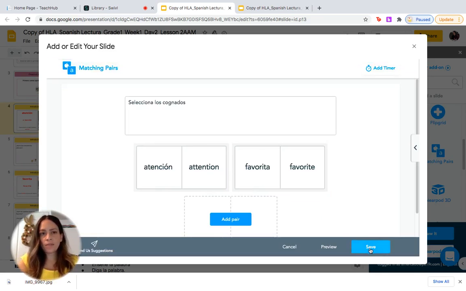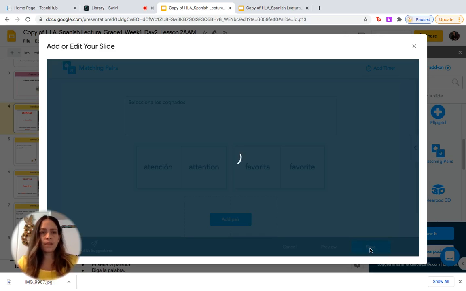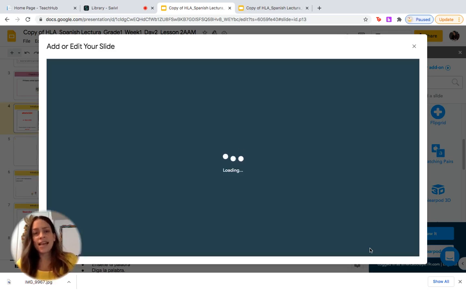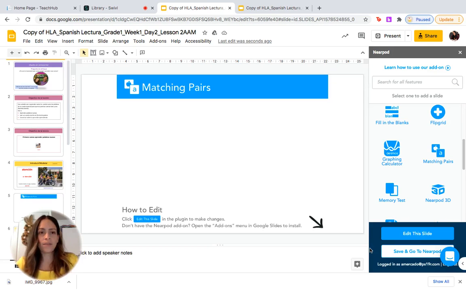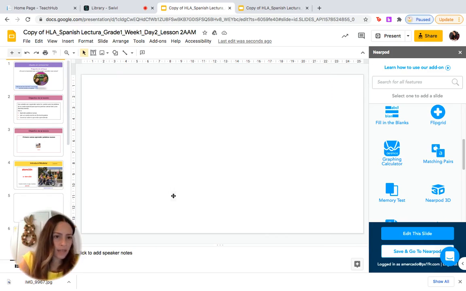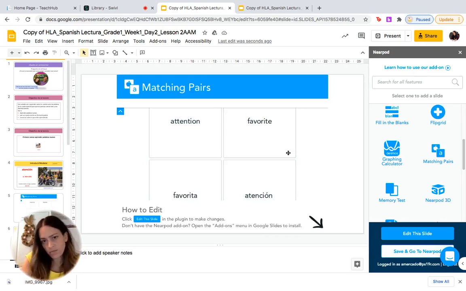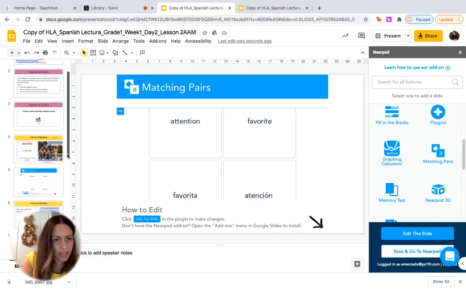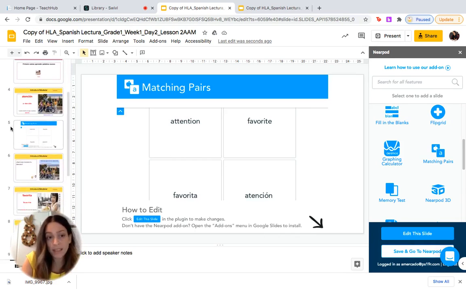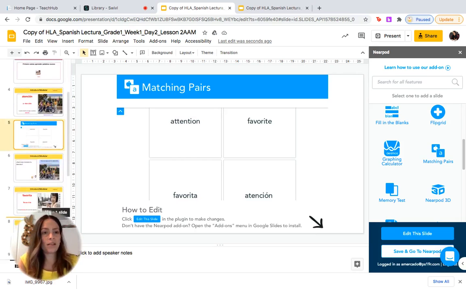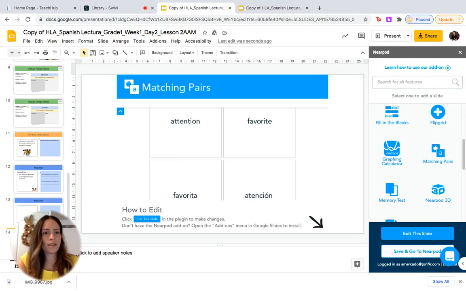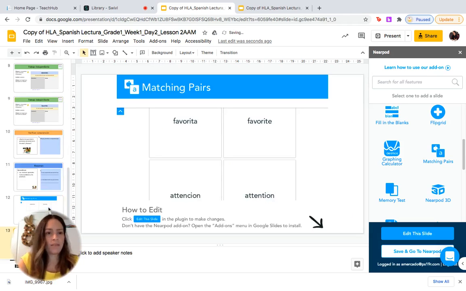Okay, and now we're going to save. So it's very important that you save the add-ons as you go along. Okay, so the matching pairs is here. And now what I think I want to do, so we have the pairs. I'm going to move this slide because it just came up in slide 6. I'm sorry, slide 5 here. So I'm just going to hold it and drag it down. And then I wanted it here. So you can place the activity wherever you'd like.